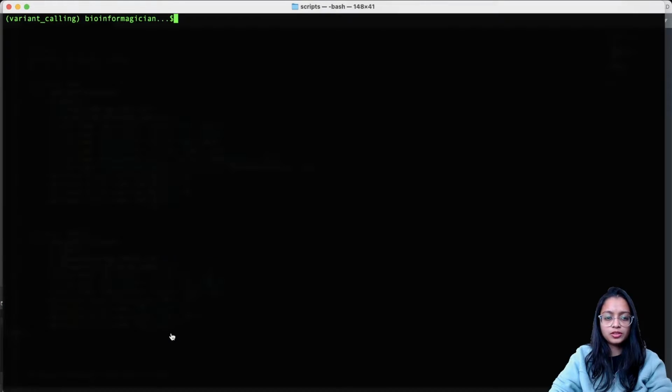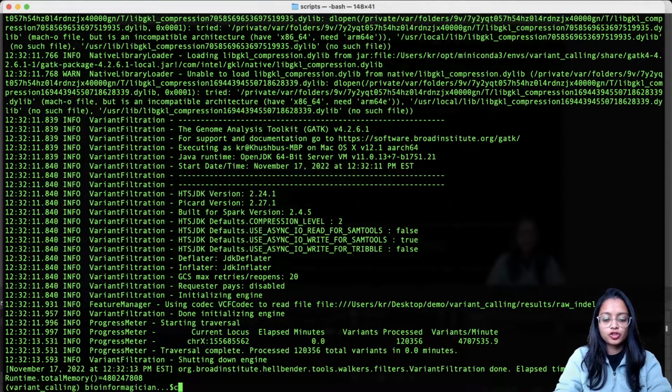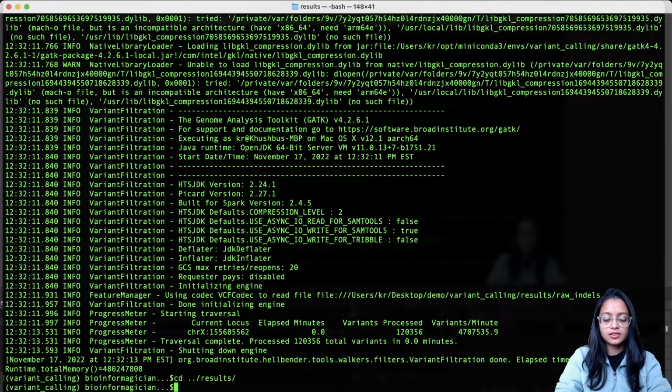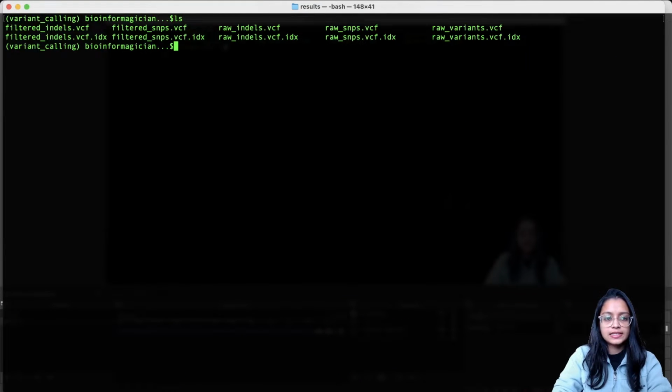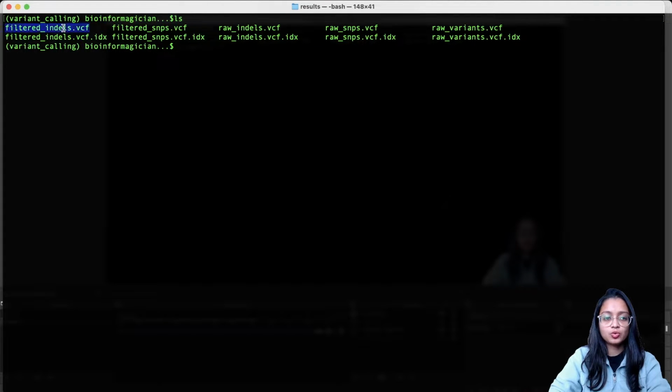Let's go back to the terminal and let us run the script. It's just finished running. So let us go back to our results folder and see that now we have, in addition to the raw SNPs and indels, four additional files: filtered indels, filtered SNPs, and the indexes for each of these VCFs. So let us take a look at one of these filtered SNPs.